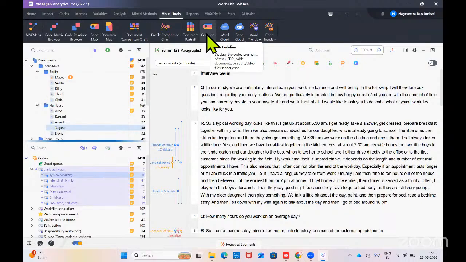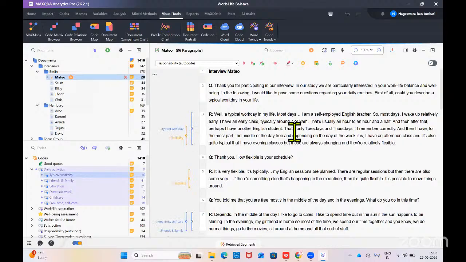There's an option called code line. I have completed 3 interview files. Imagine that in this particular case we have 10 interview files, like Berlin 5, Hamburg 5. Let me open the first file.